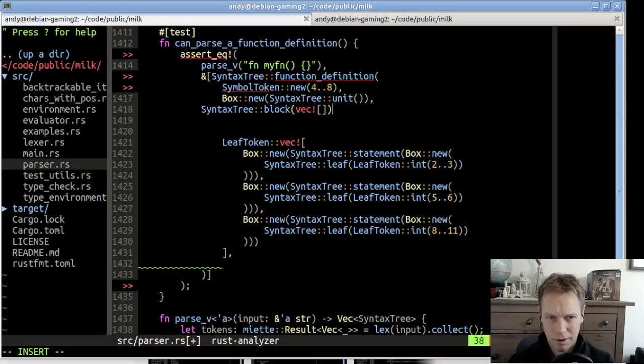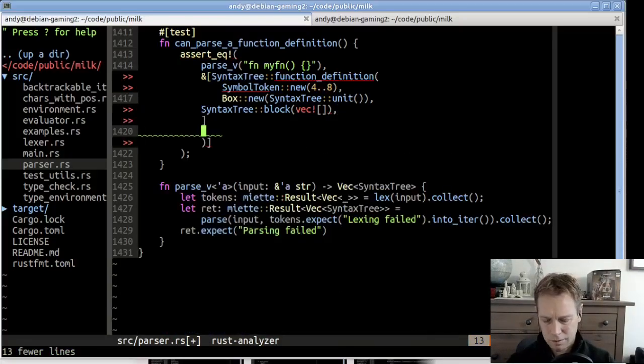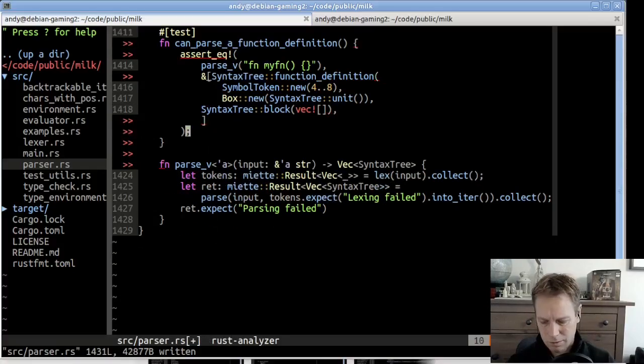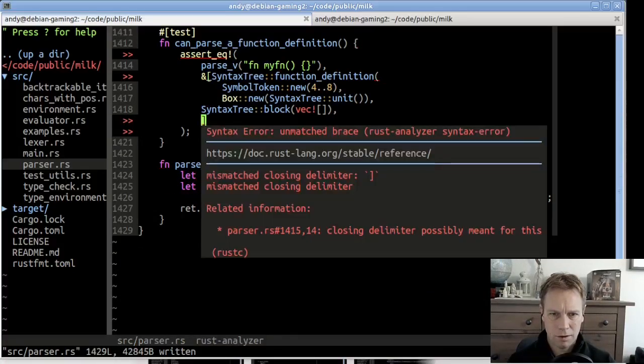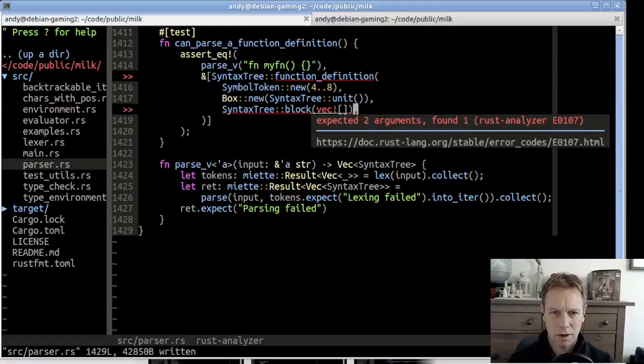Oh, we'll have to think about that. Close the array, get rid of this stuff. Have we got the right brackets? No. How about now? No, got to finish off the function definition. That's more like it.